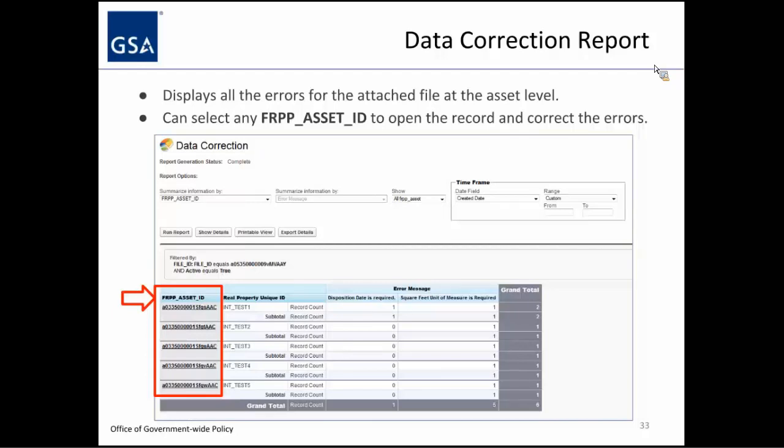The benefit of viewing errors at the asset level versus the data element level is that it shows the level of magnitude, which may affect how an agency decides to make corrections. So this is good to be able to see, kind of a bigger picture, and decide how you want to go ahead and make those updates.